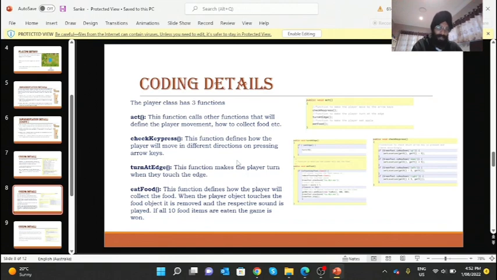Coding details. The Player class has three functions. Act. This function calls the other functions that define the player's movement, eating food, and checking key presses. Check key press. This function defines how the player will move in different directions when pressing the arrow keys. Turn at edge. This function makes the player turn when they touch the edges. Eat food. This function defines how the player collects the food. When the player object touches the food object, the food is removed and a positive sound is played. If all 10 food items are eaten, the game is won.